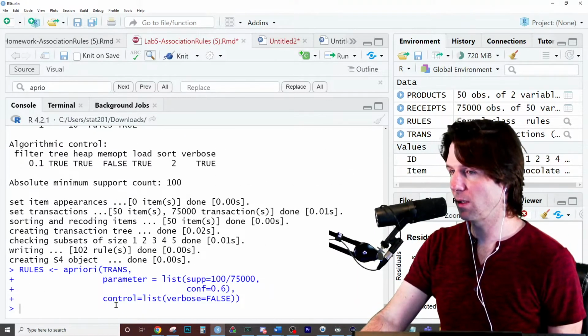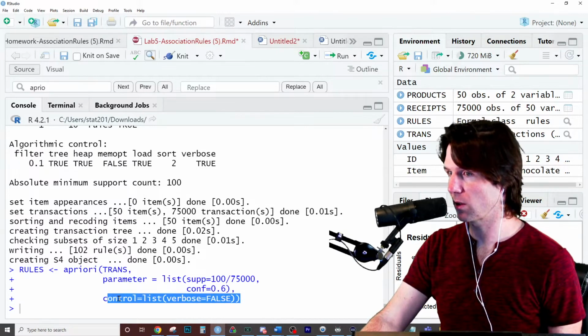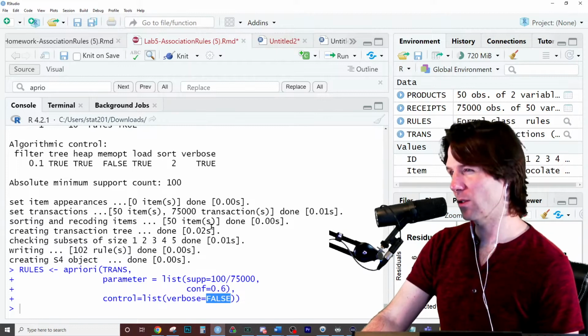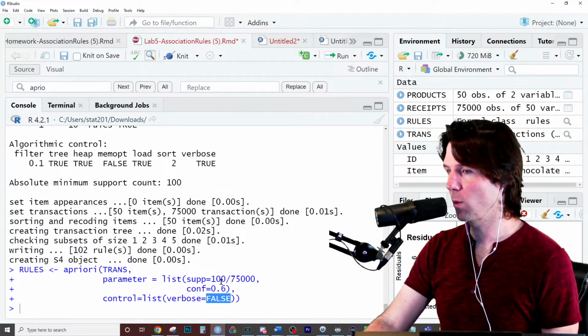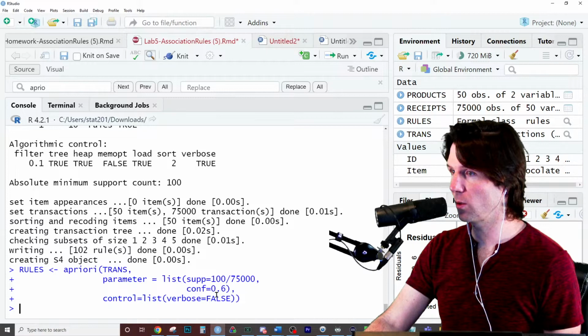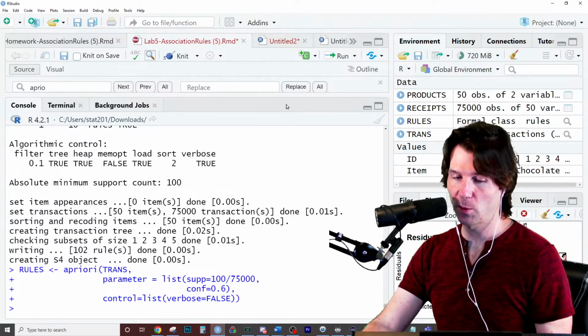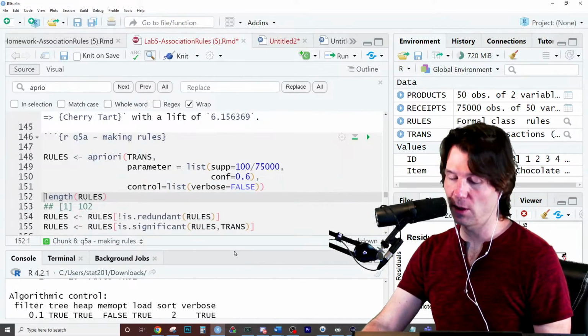And the second time I put the control equals list, verbose equals false is controlling the way it runs and turning the verbose, which is how much it talks to me, off. So that, once again, doesn't really matter. What matters more is we gave it the data. We said, do it this way. So now I've created the rules. Problem is sometimes you get redundant rules.